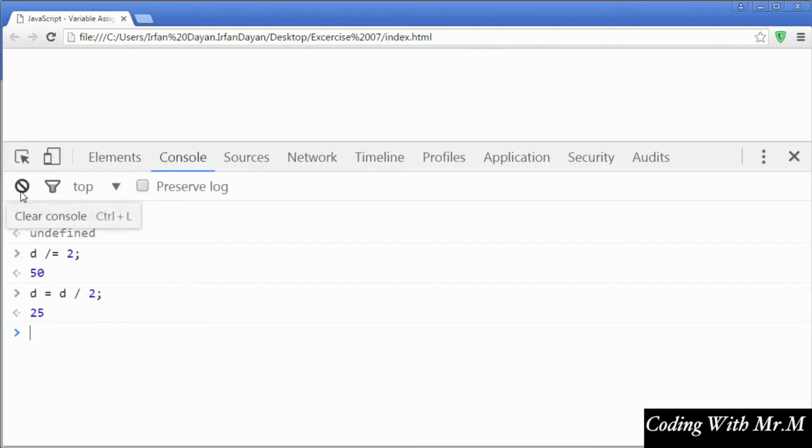Let me clear the console window and I will move towards the modulus operator. I will declare a variable again, k is equal to 100, and now I will use the percentage equal to, this is the modulus assignment operator, and I will use 5. So this is the result of the modulus operator, and the same statement can be written in the alternate way, like k is equal to k percentage sign, and this time I will again use 5. So this is the modulus assignment operator.